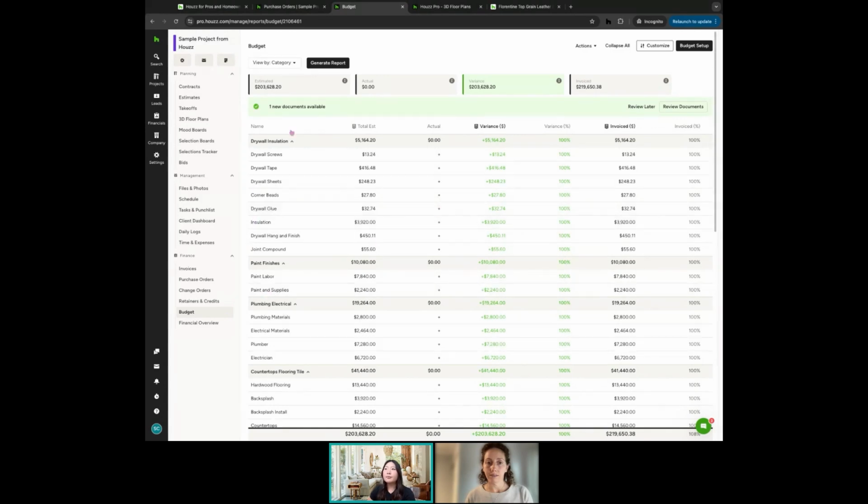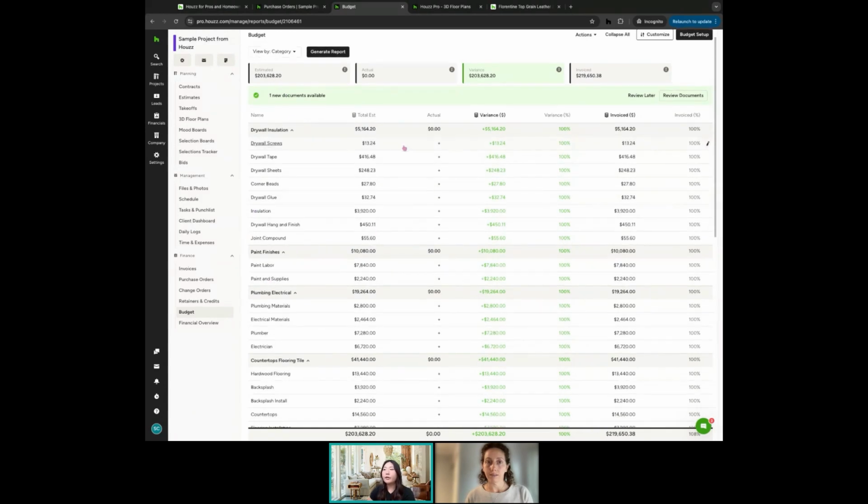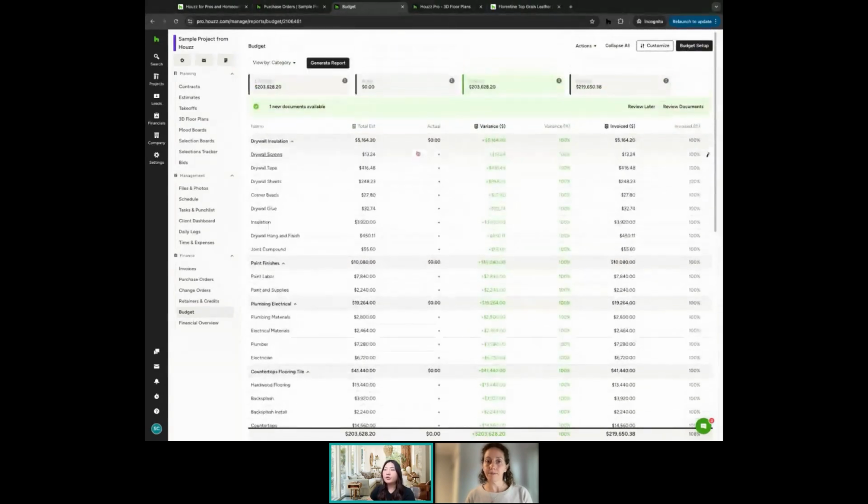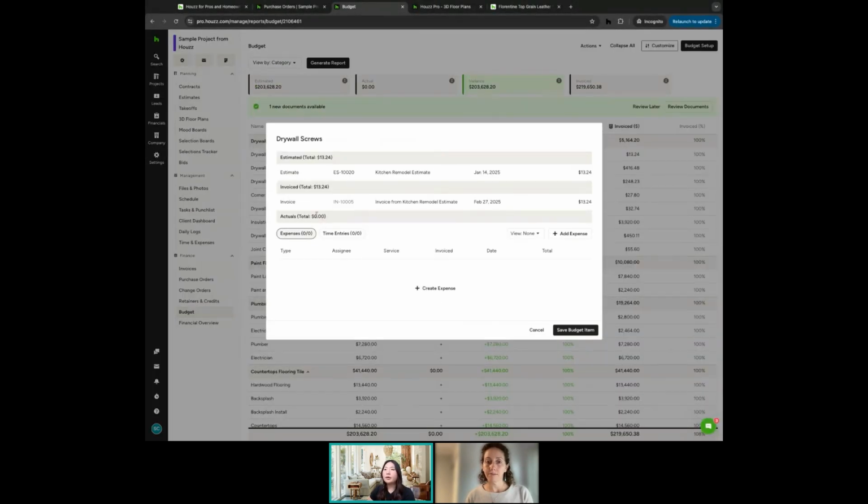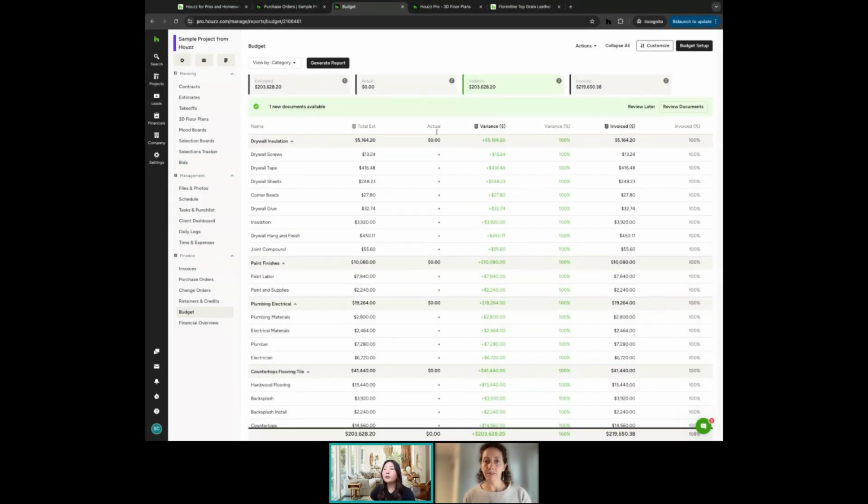This is actually one of a different estimate that I've already linked. This is more of a construction job, but the concept will be exactly the same. You'll log in what the actual item is. You can log that in as an expense or as a time entry, or even your purchase orders and link those in, and you'll be able to see the variance.